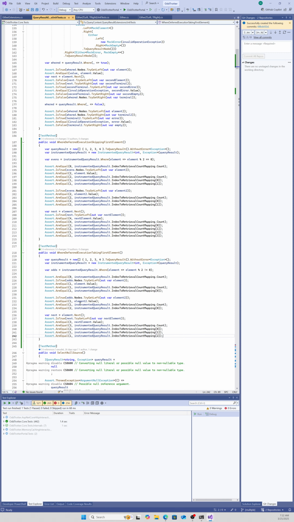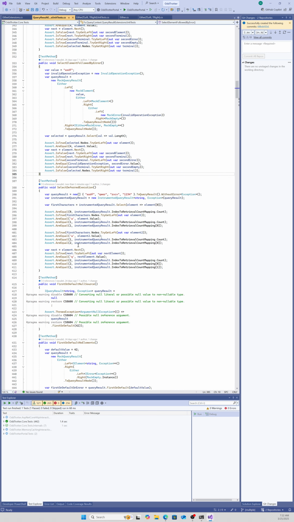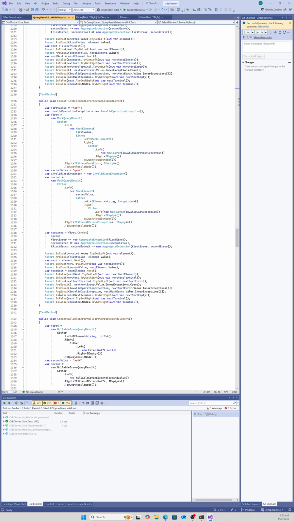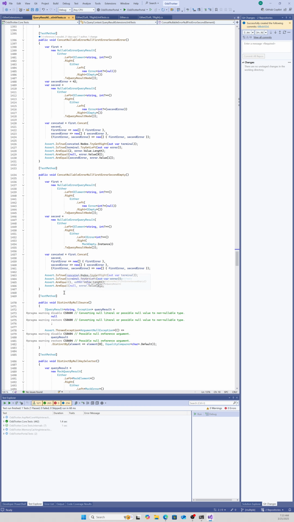So we already did select. First or default shouldn't be deferred. Concat. I certainly wrote all of the cases. Oh, concat is still concat. Okay.